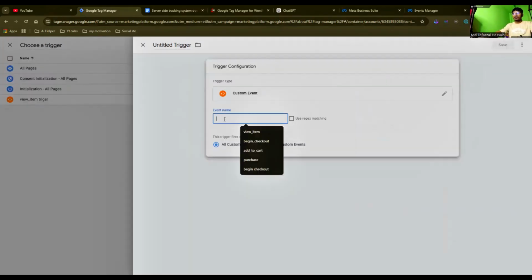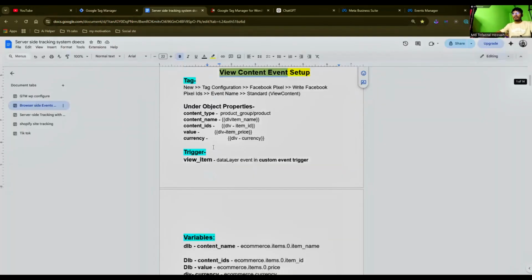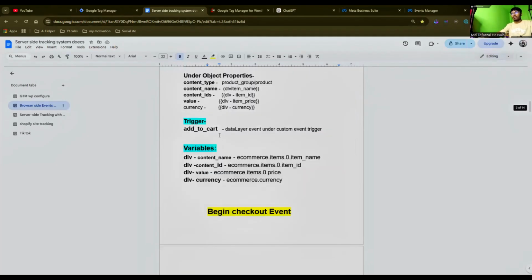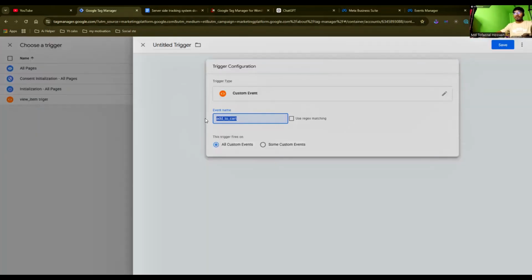So I need add to cart. This is add to cart. Yeah, add to cart. You can copy this same. If you make any spelling mistake, its trigger doesn't work. So carefully write down this add to cart.